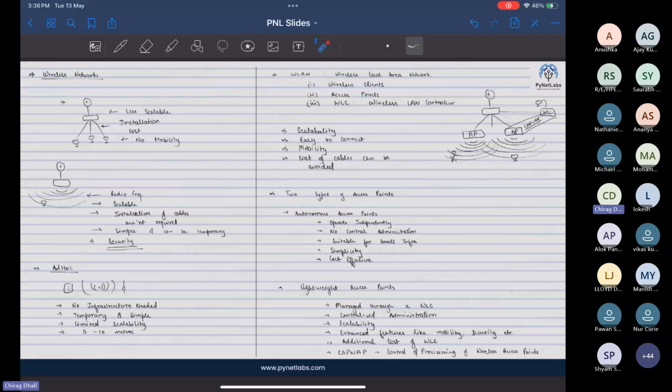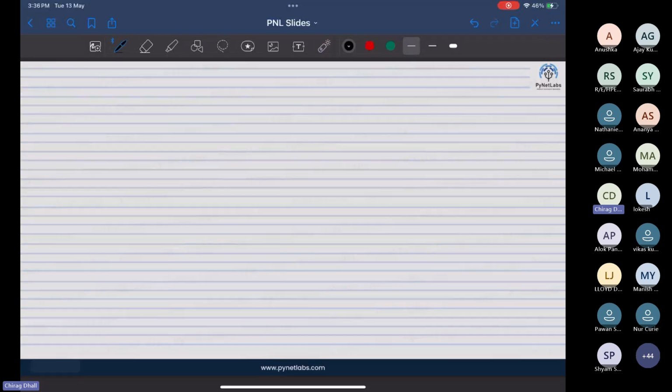Then there is a term SSID. Does anyone know what the full form of that is?